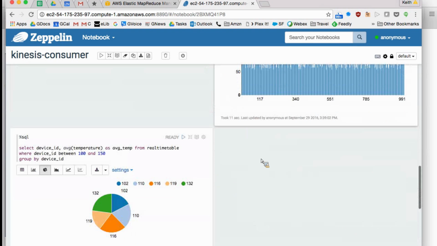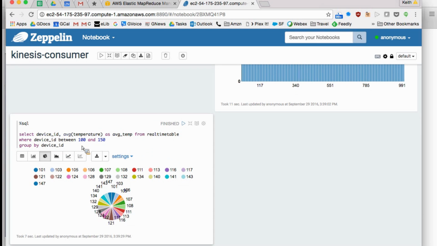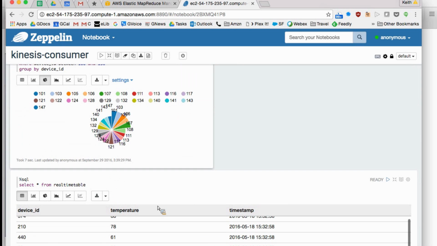And then down here, same thing, we can rerun this. And this is looking at, it's asking for devices that had a temperature between 100 degrees and 150 degrees, doing the group by and giving us the stats on those devices. And then this is just looking at some sample data.